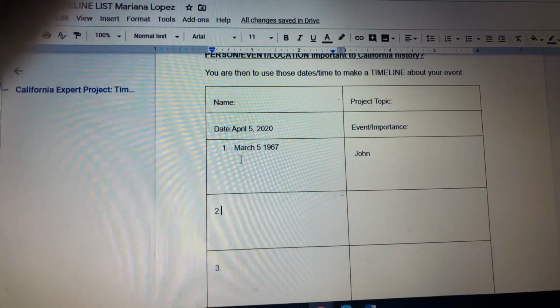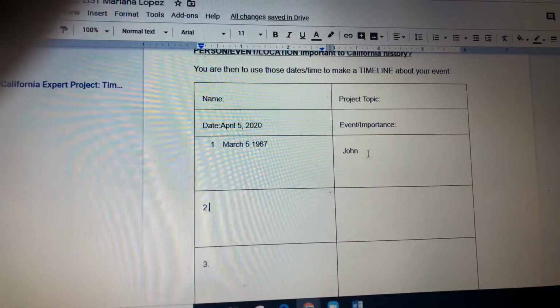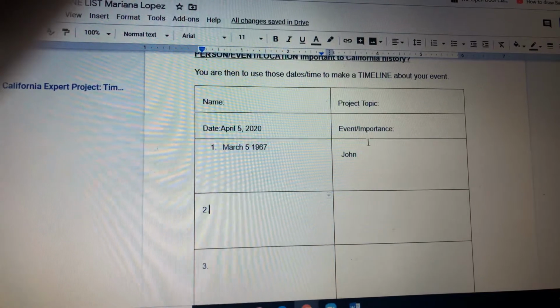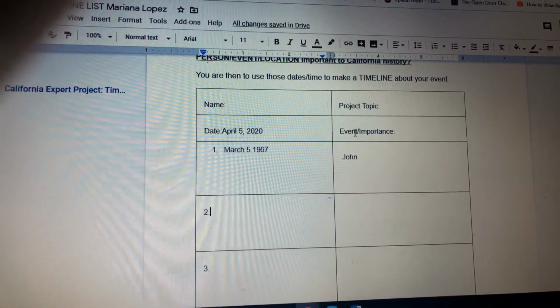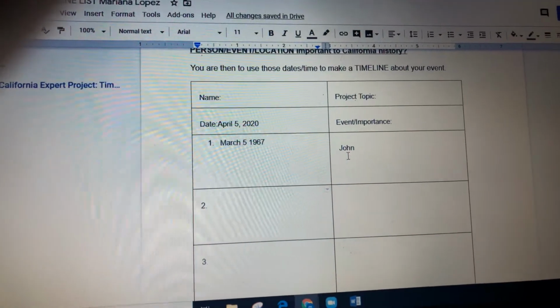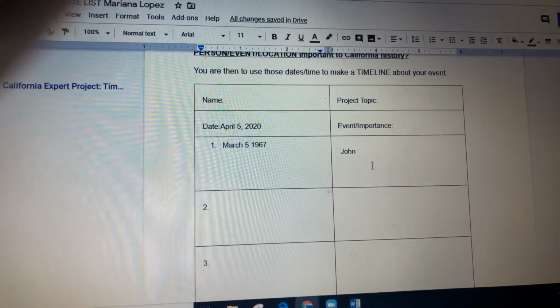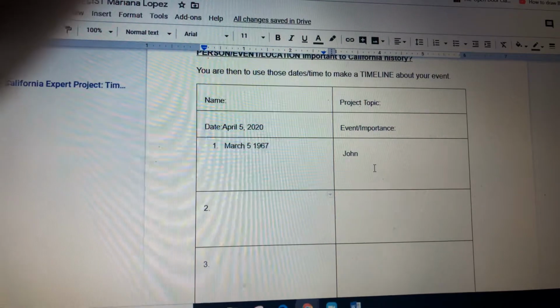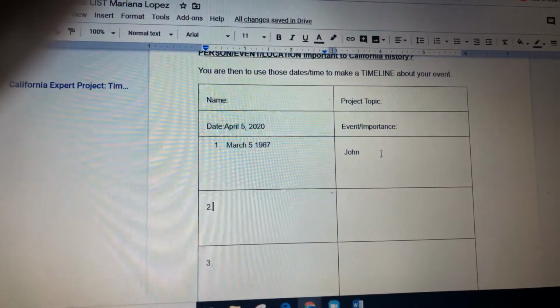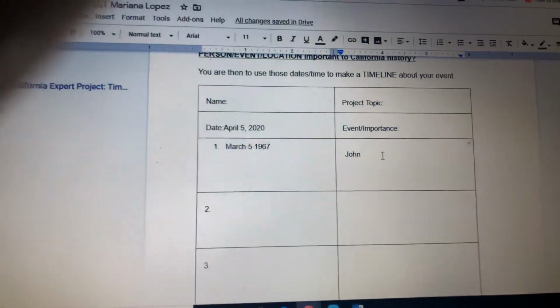So you would write the date in this square. And then in this one, you would talk about what happened and why it was important. So see how I put event and then the importance? So what happened to your person in that area or whatever it is that you're studying, and why was that important? Remember, we're looking at why it was important to California's history. Okay, this is going to take some time.